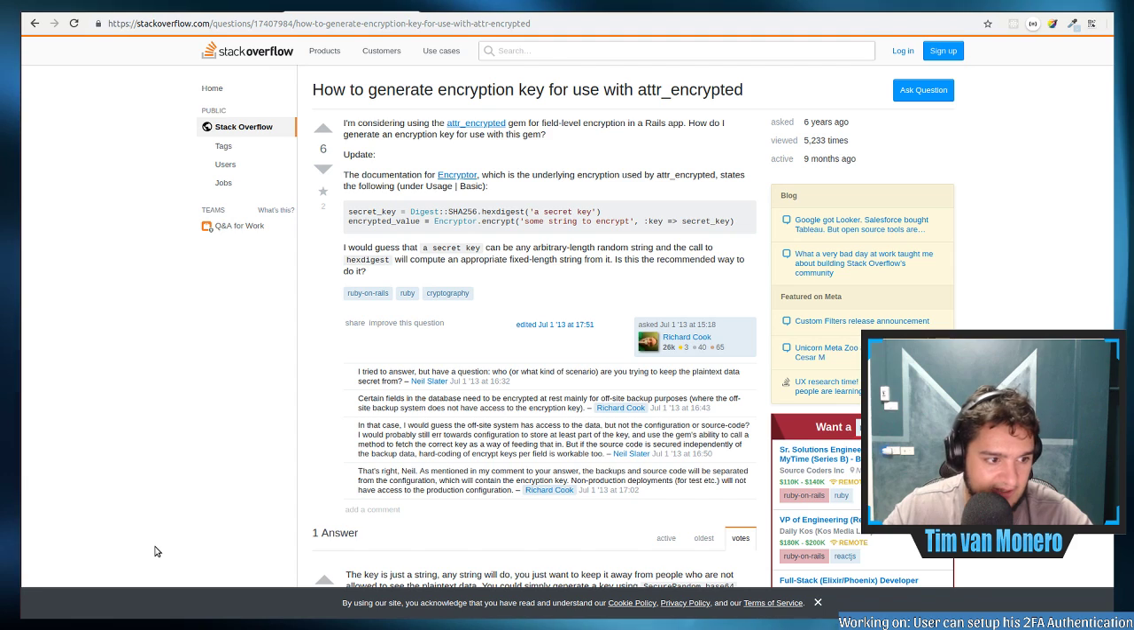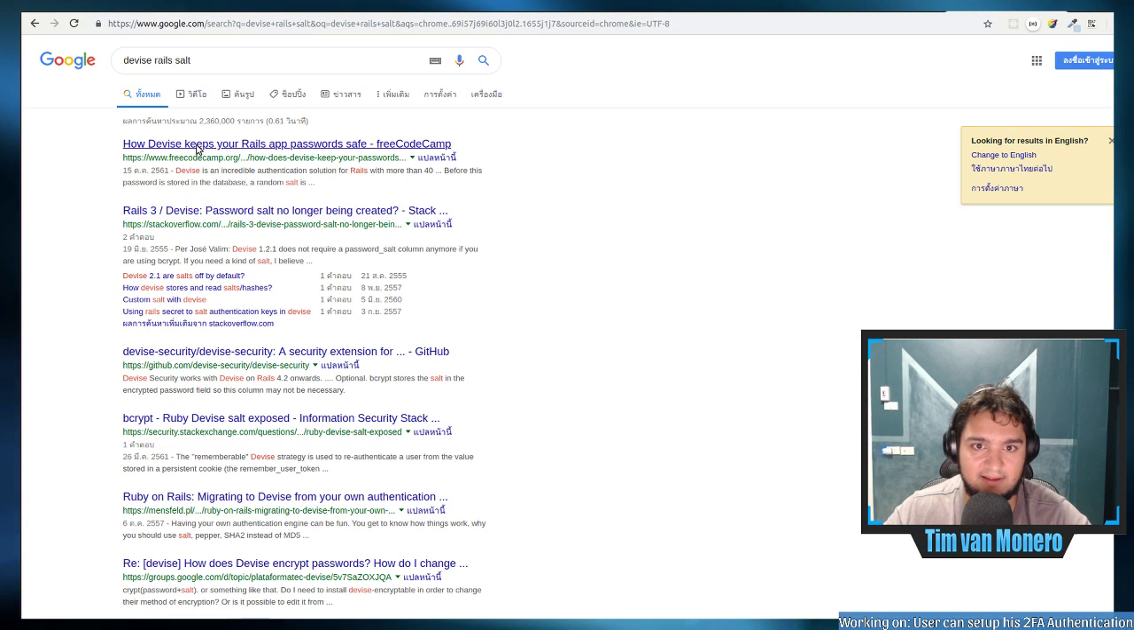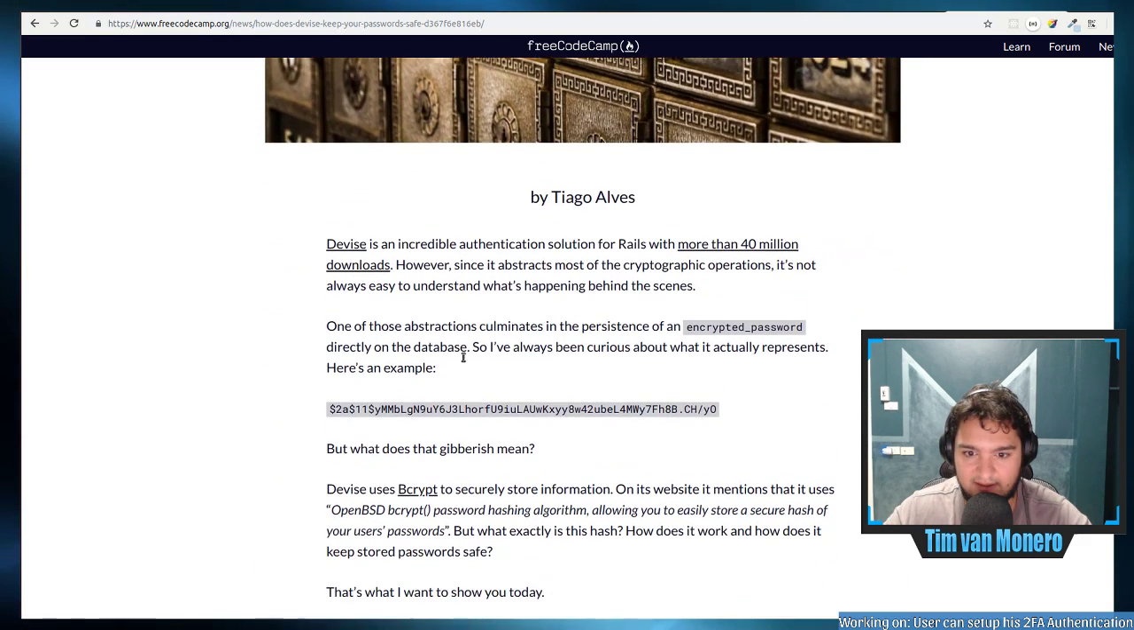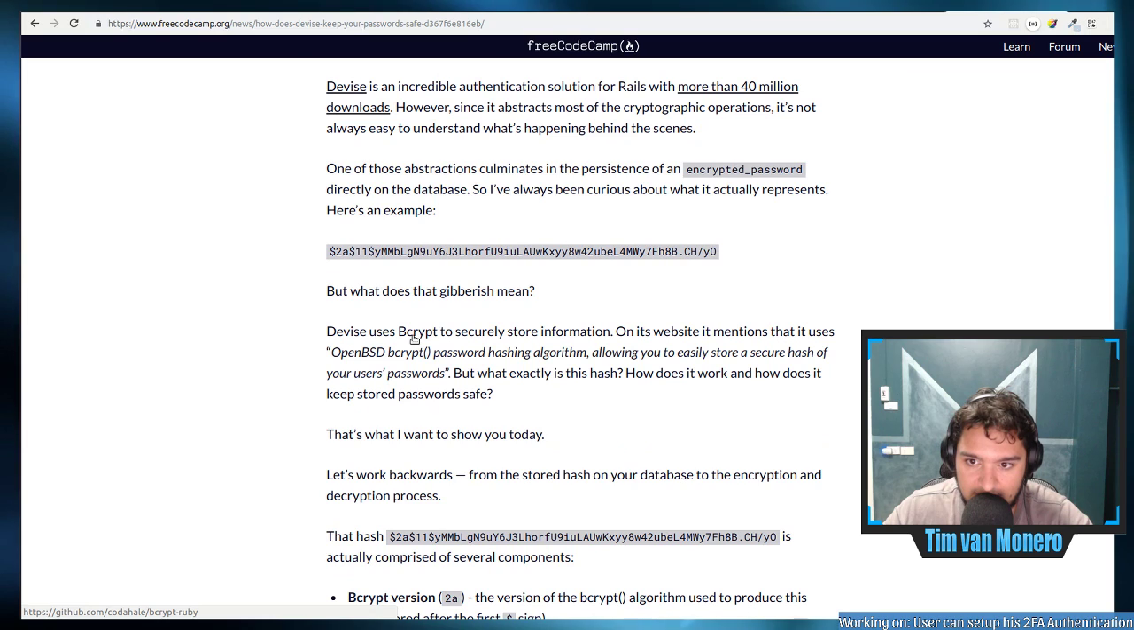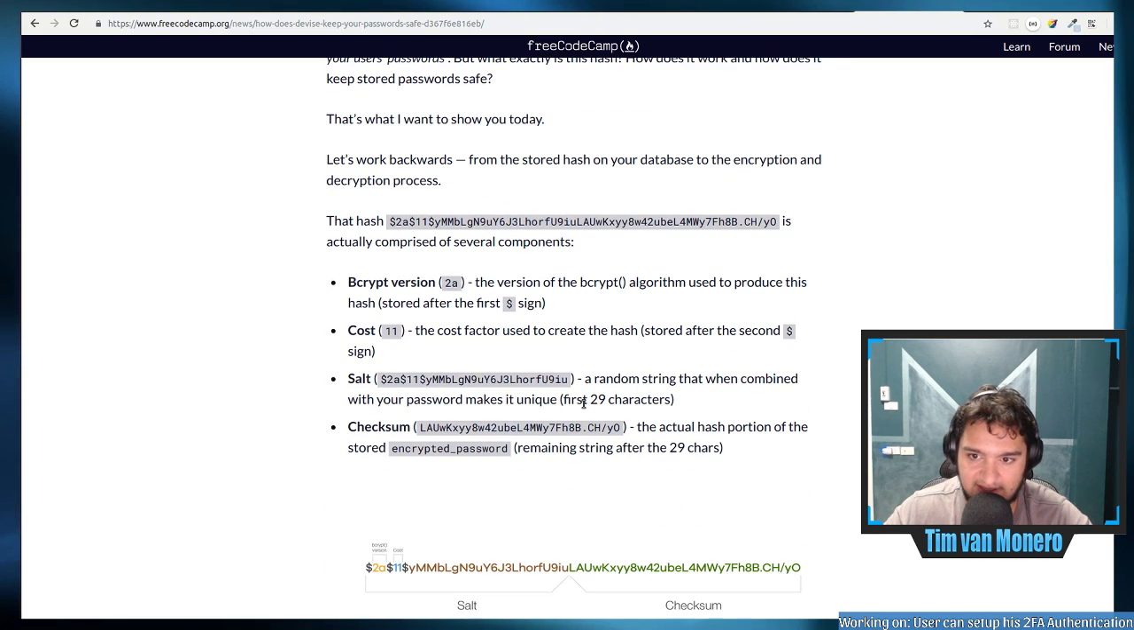Want to figure this out? Devise Rails salt. Uses bcrypt. I know bcrypt actually. There we go. That's the salt. Yeah, and a checksum.